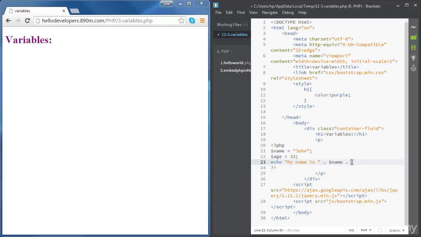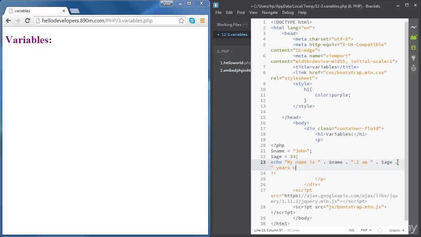Then we're going to add another string. And then we're going to add another element here. If you add a number to a string, then the number is going to be treated as a string. And then another string. And then we need to finish our statement with a semicolon. Now if we refresh the page, we can see the output inside our paragraph. Just add a space there. That's better.